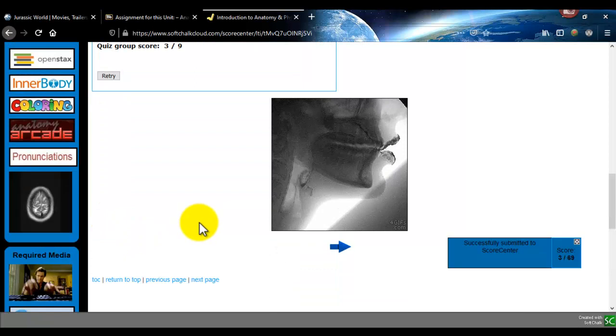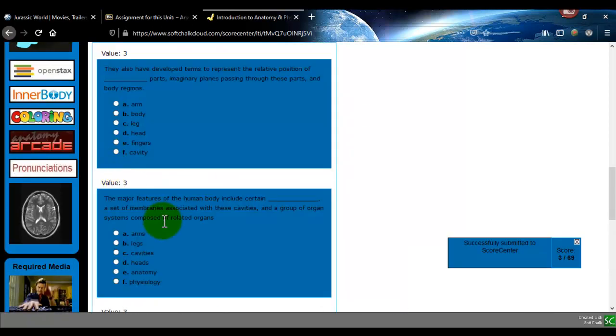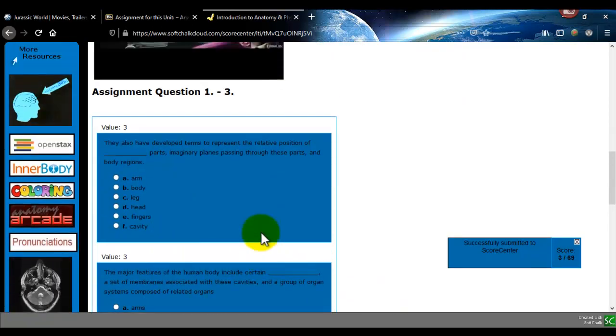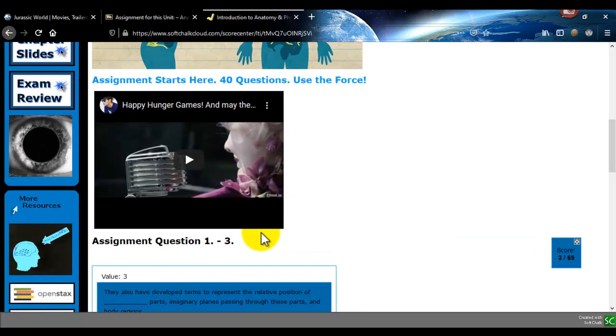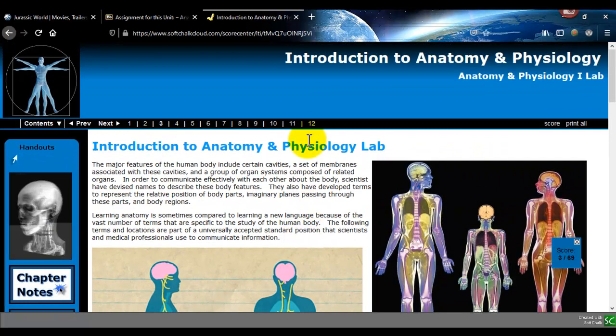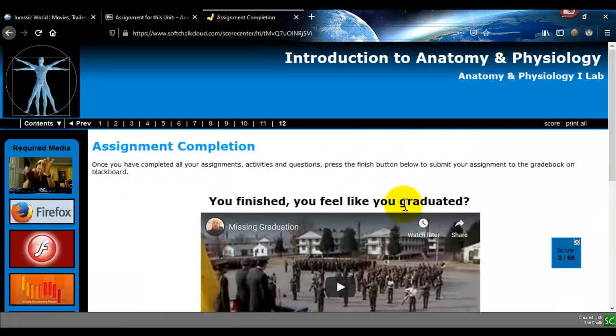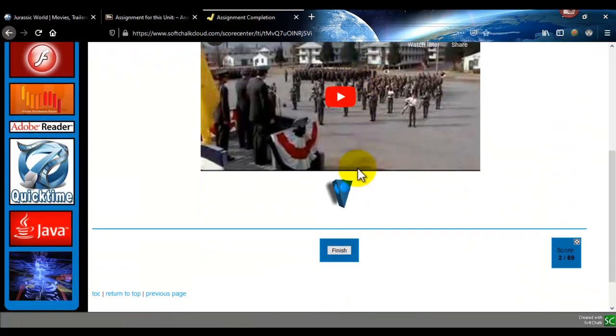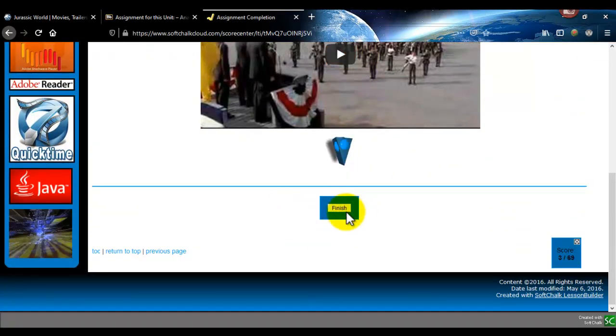Let me see. I just randomly clicked on those. I got the same percentage right. But go through, and you can do these as many times as you want. You can do them an unlimited amount of times. There's no time limit. Once you start them, you can finish them later or come back later. But when you're done, the very last page, you must click this finish button. If you do not click that finish button, it's not going to submit your assignment to the grade book, and you will not get credit.